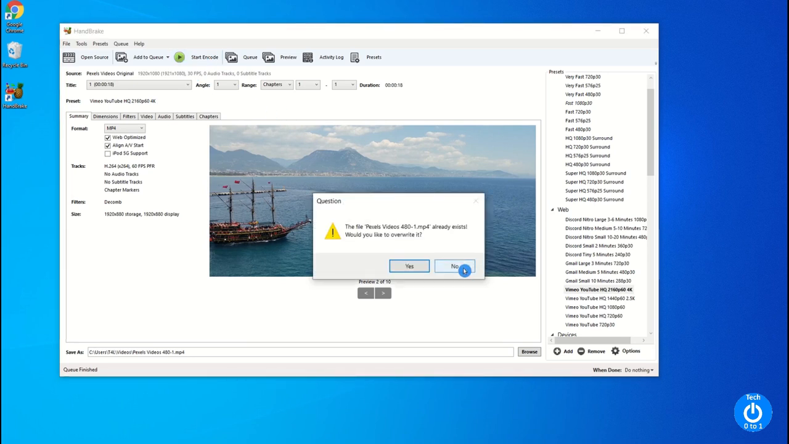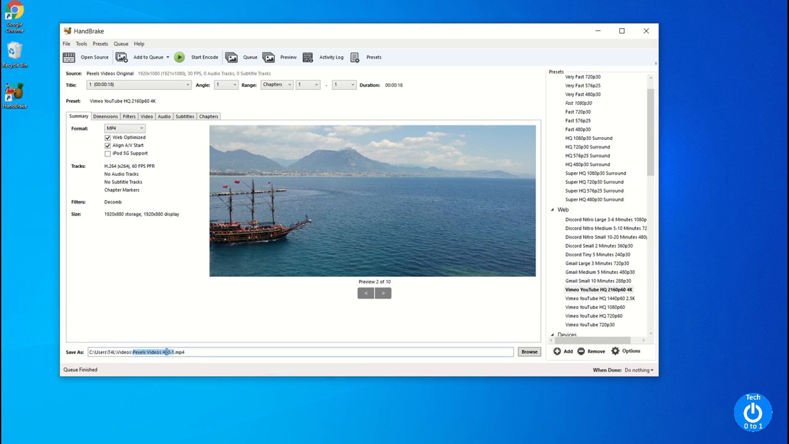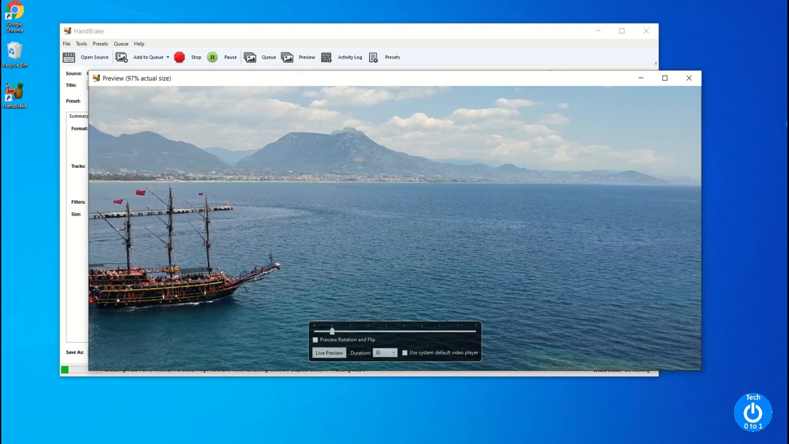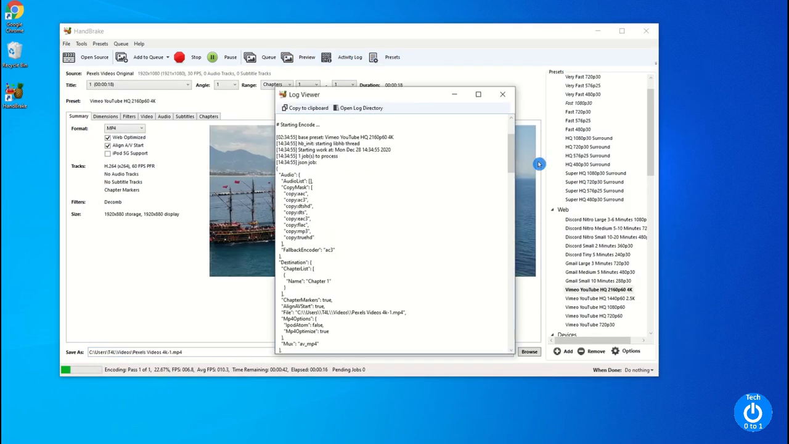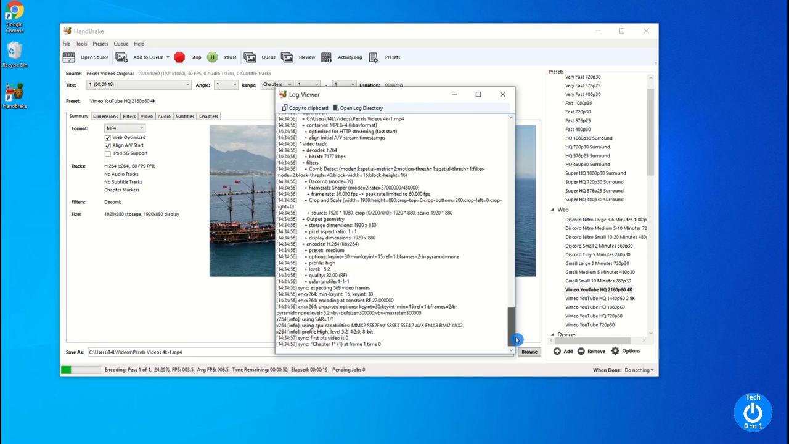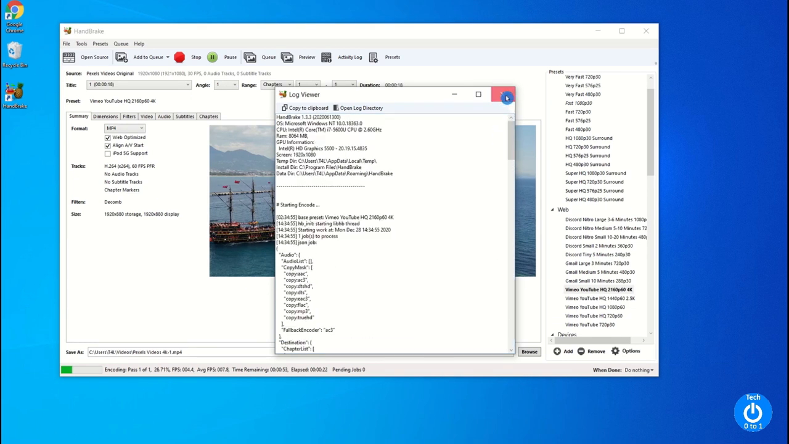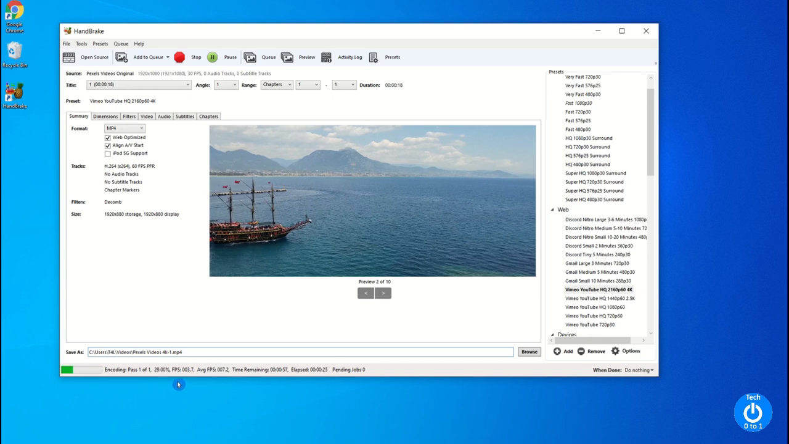Okay, so I just want to rename it because I just created this file. So I'm going to name this as 4K one. Okay, this is MP4. Start the encoding. So if you want, you can add the preview. And also you can see all the logs, whatever is happening, everything is loaded here with the appropriate logging information. So let's wait to complete this process.